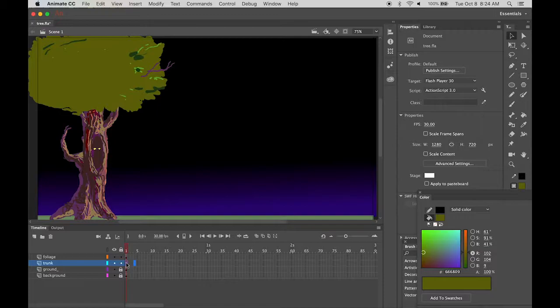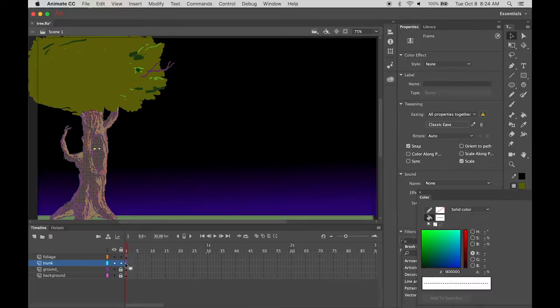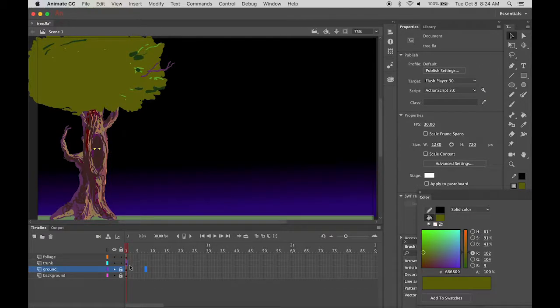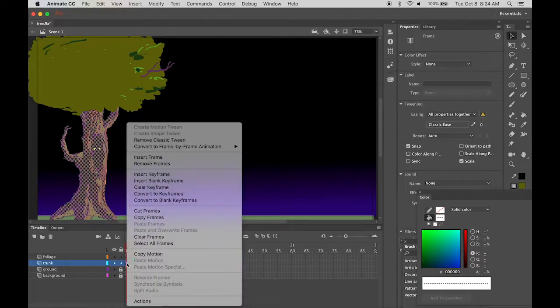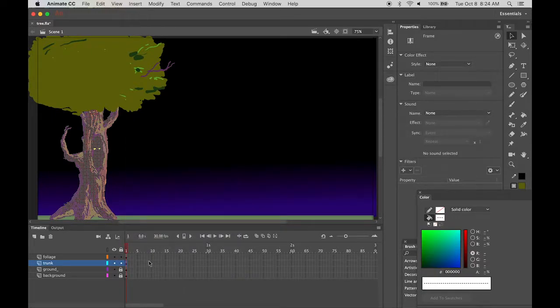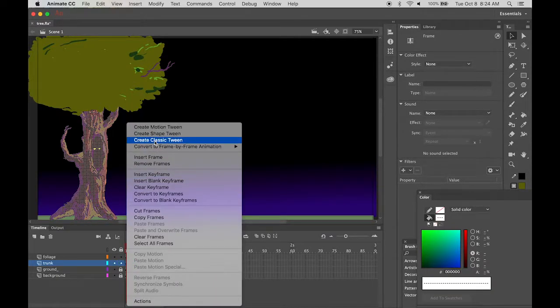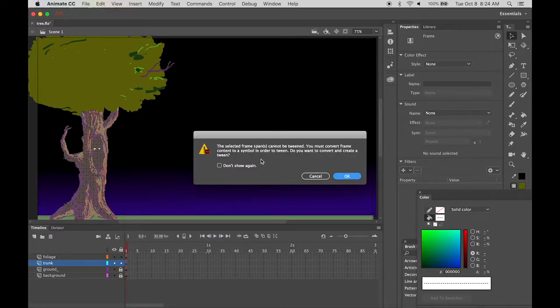The easiest way to do that is to click on the keyframe itself. If you do that, you'll get everything on the layer, and you can even right-click on the frame itself. Create classic tween. That's what you want to do, and it will say they can't be tweened unless you turn it into a symbol. And of course, we do want to turn it into a symbol.